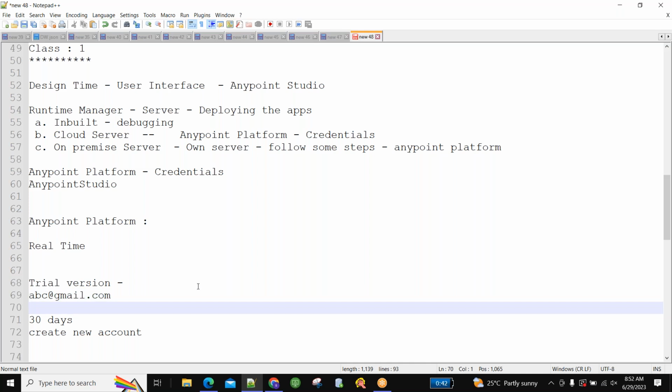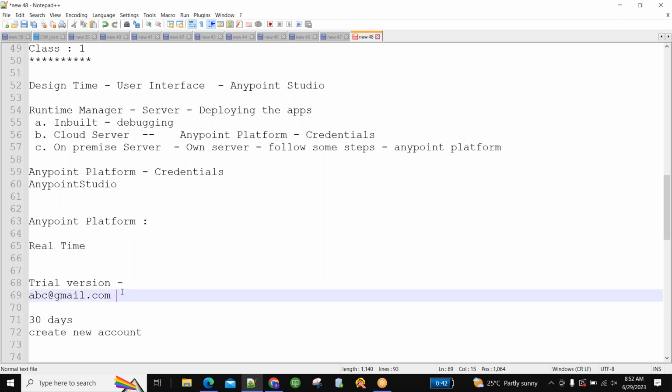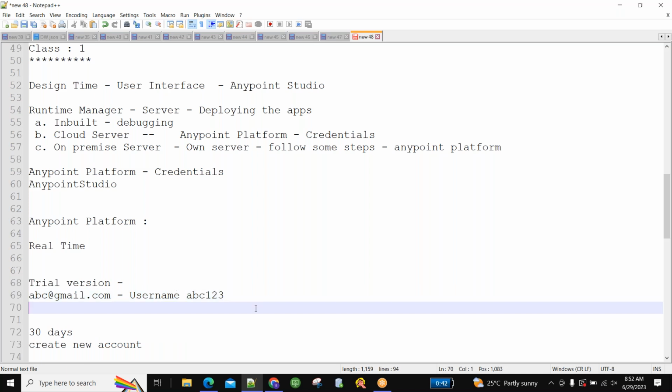Then what do you need to do? Again, for ABC you are using the username ABC123. Let me take this as the username. The second time you can use the same Gmail account, but what you have to change is the username. You have to keep your username different. The same ID you can have.